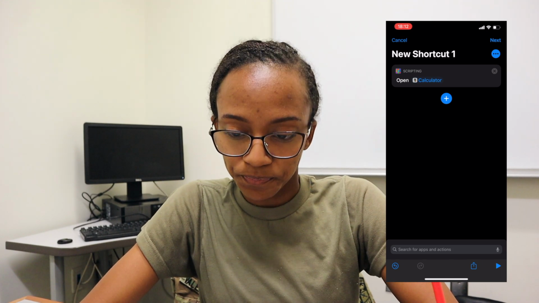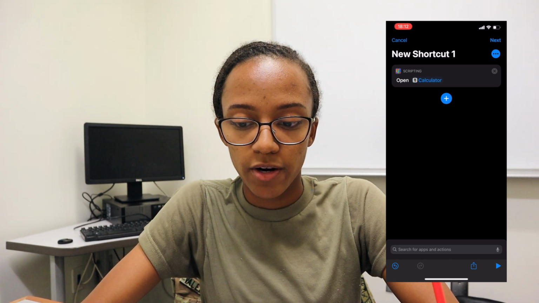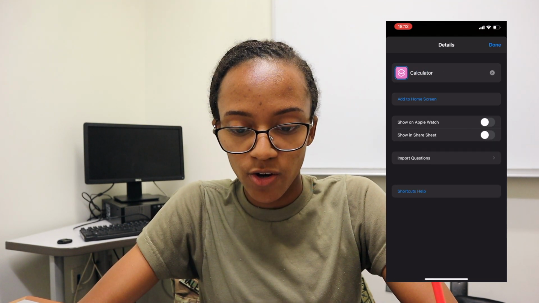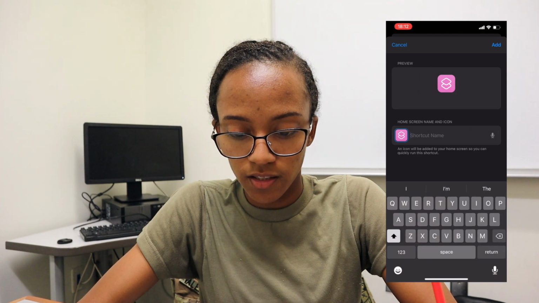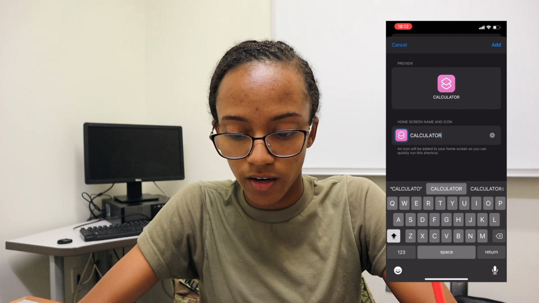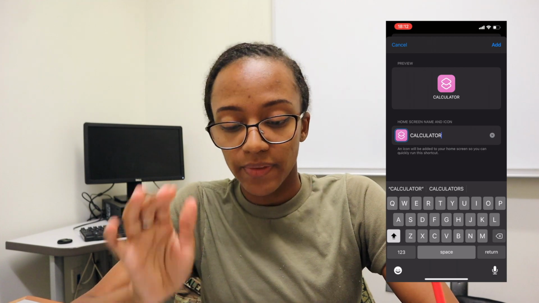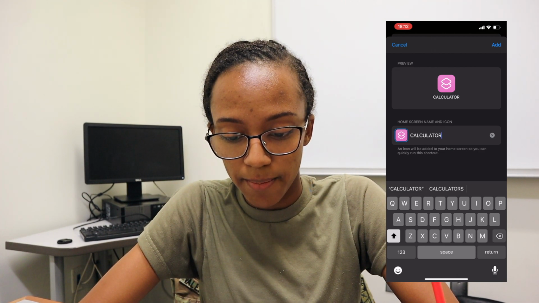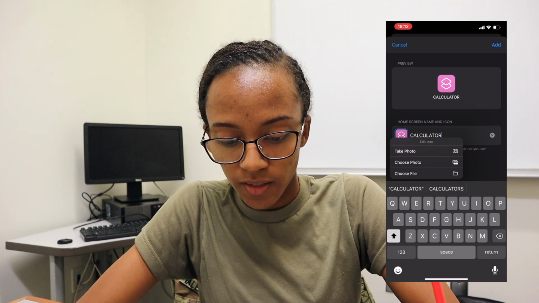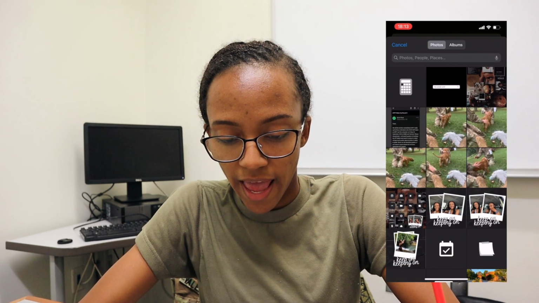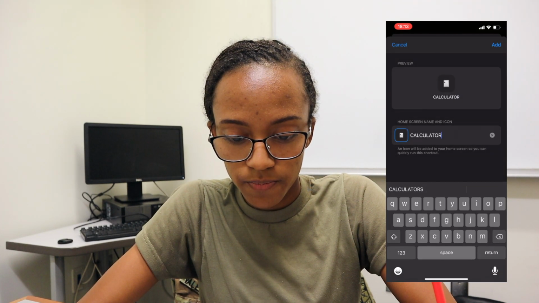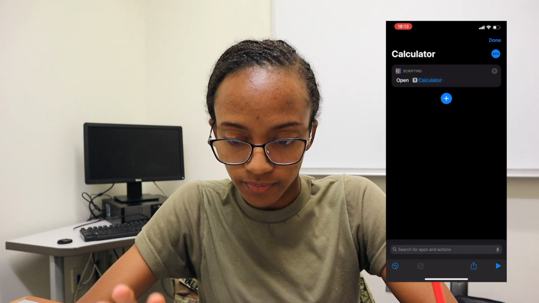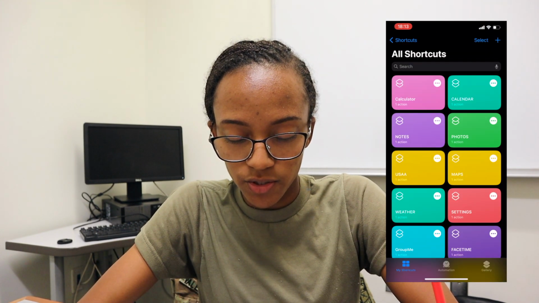The next thing you're gonna do is hit the 3 little hamburger dots in the corner. Shortcut name. We're gonna name it calculator. Add to home screen. And here, this is what it's gonna look like on the home screen. So calculator, I have all my apps in all caps. I just like how it looks. It's a personal preference. And then next to the name, you can click on the icon, hit choose photo, and this is the one we just made. Choose, hit add to home screen, hit done again, and now we have this little shortcut.